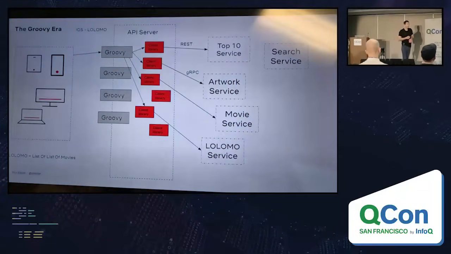So when I joined Netflix almost 7 years ago, we were in what I call the Groovy era. And what you probably know about Netflix, and this is still true, is that Netflix has a microservices ecosystem. So basically every piece of functionality and every piece of data is owned by a specific microservice. And there's many of them, literally thousands of them.